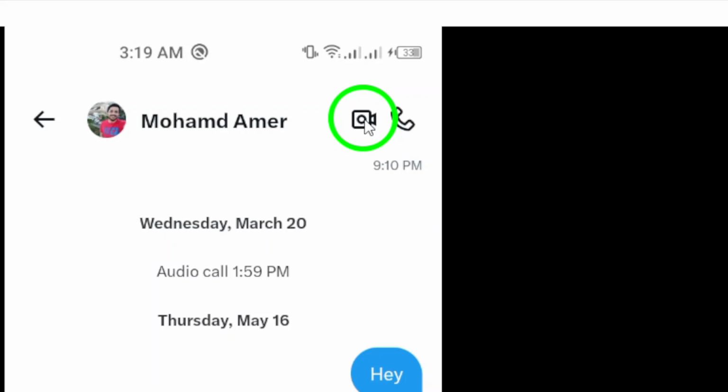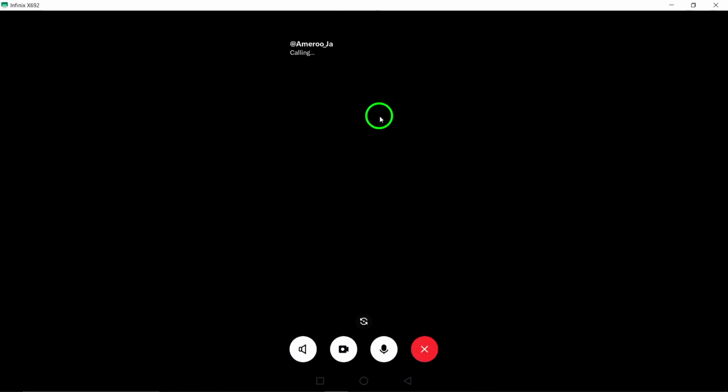Now look for the phone icon at the top of the screen. Tap on it to reveal a menu of call options. Select the video call option to start a video chat with your contact.